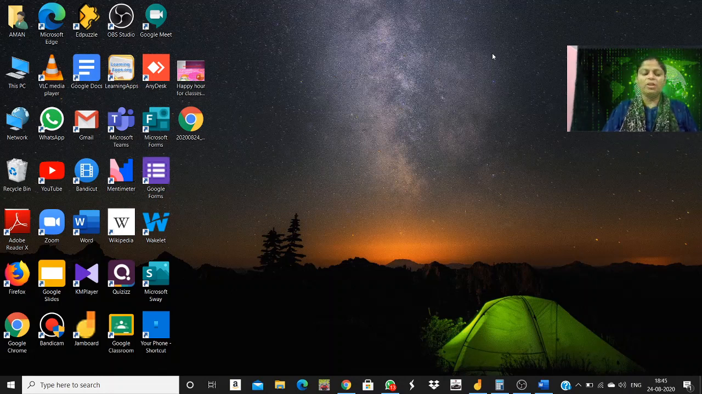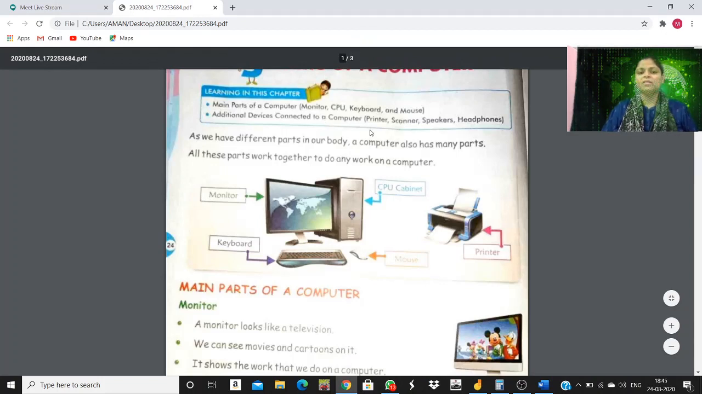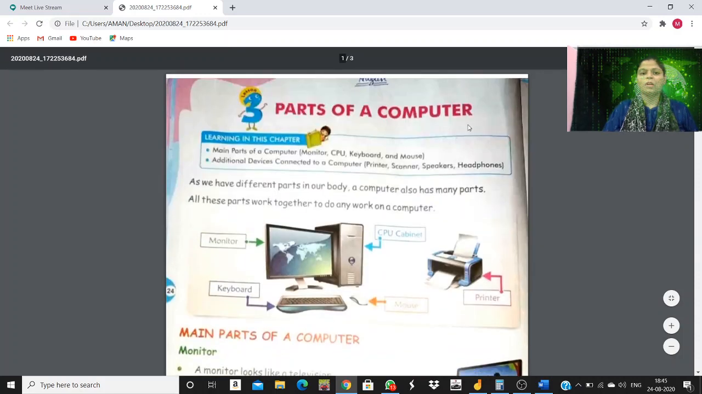Children, today we will be doing chapter 3, parts of a computer. Before we start the chapter, I would like to show you the PDF of the chapter. This is chapter 3, parts of a computer. See, this is parts of a computer. Before we start the chapter, I would like to show you something. Please see what I have for you.